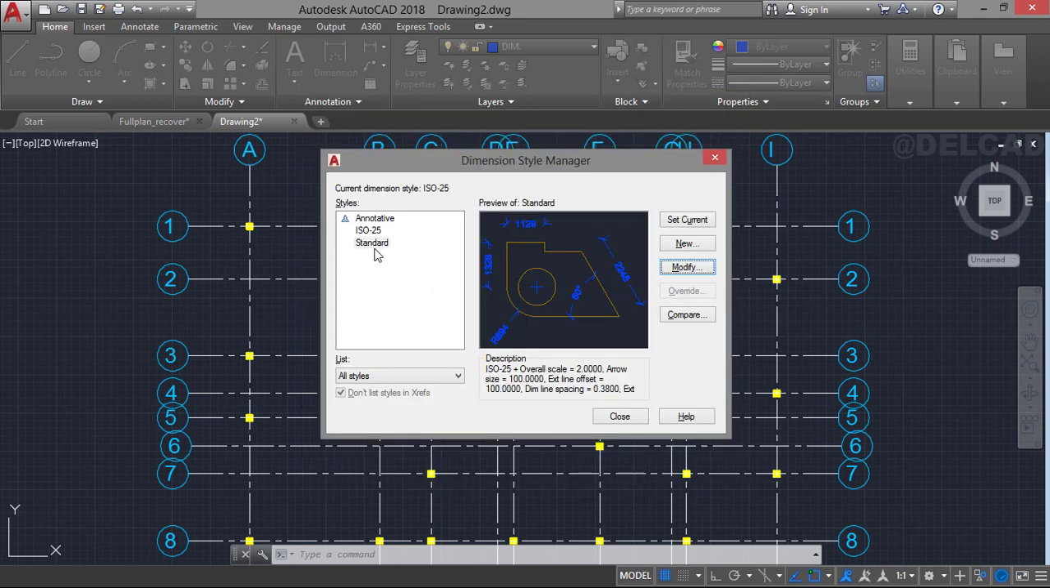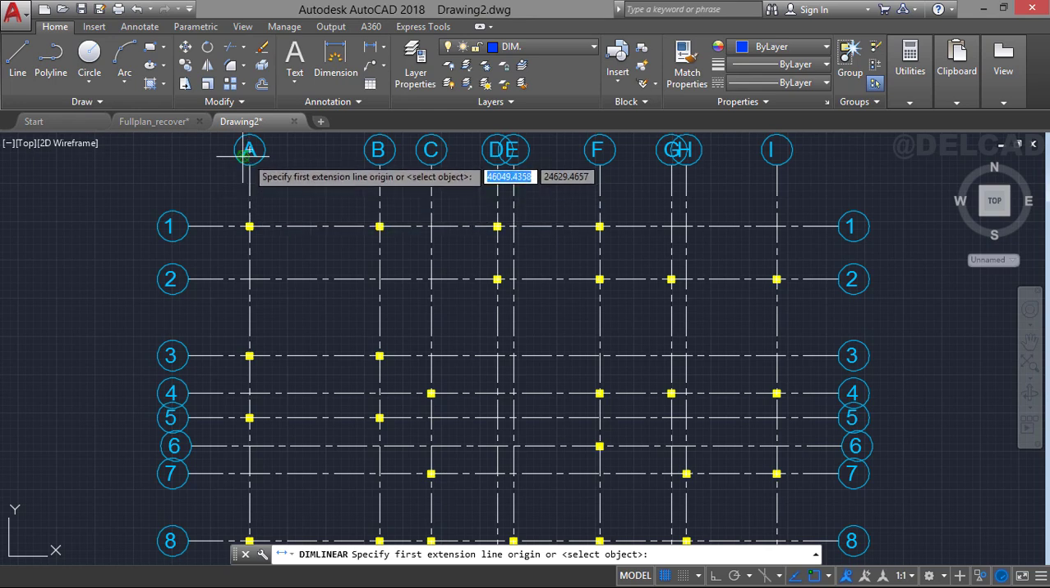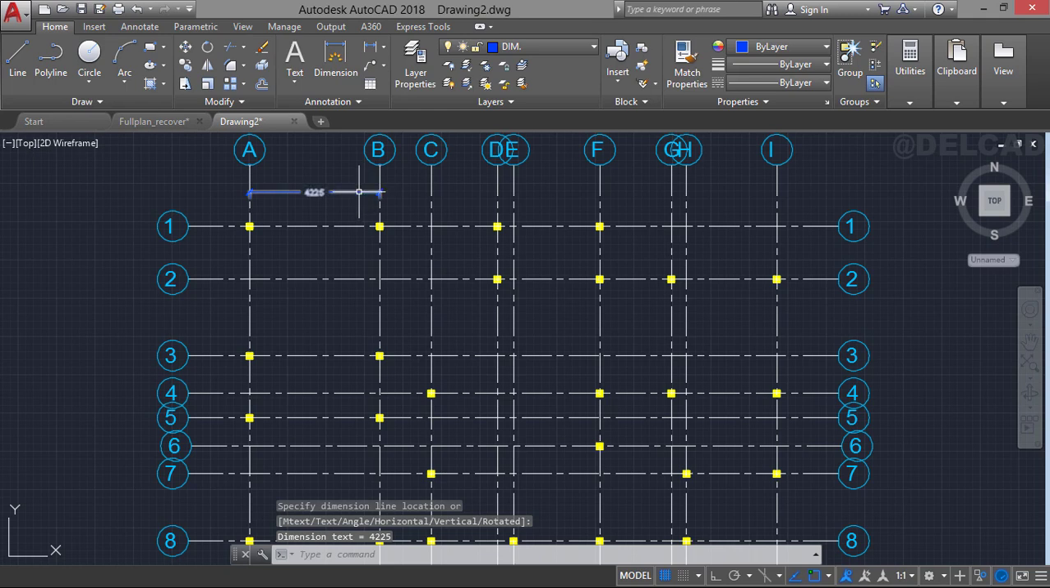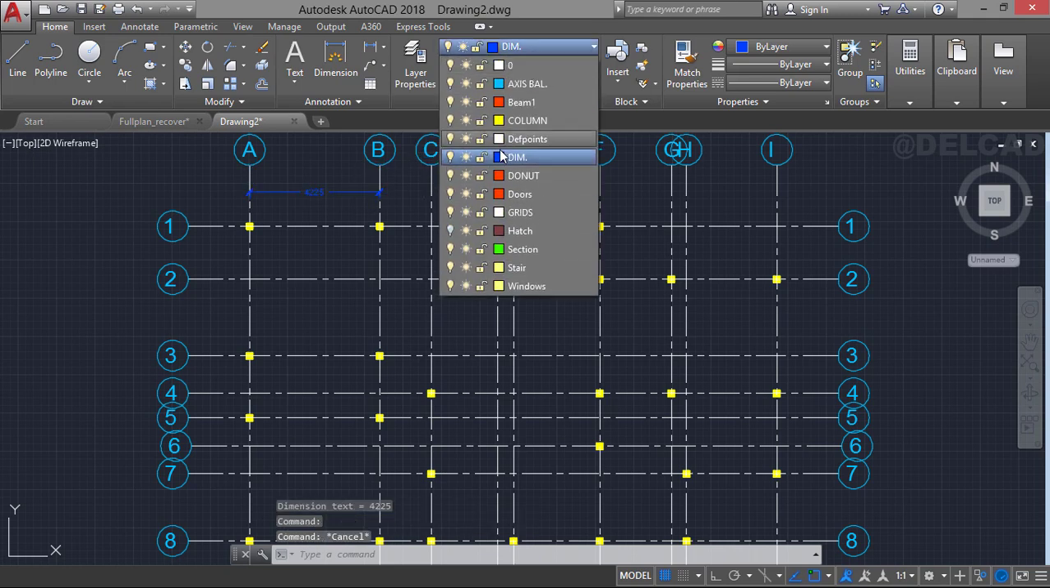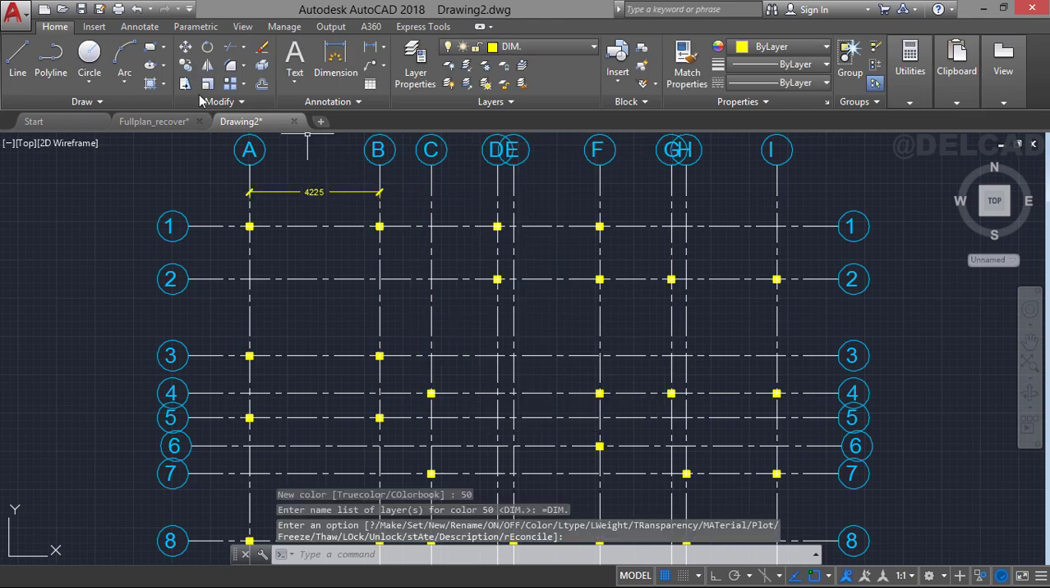We can click on OK, select standard, set current, click on close. And let's try to see if we can get a good dimension from here again. So let's click to create dimensions. Okay, we have the dimensions created like this. Now I want to change the color of this dimension to something that is much brighter and visible. So I'm going to make use of yellow and click on OK. So we have the dimensions like this.